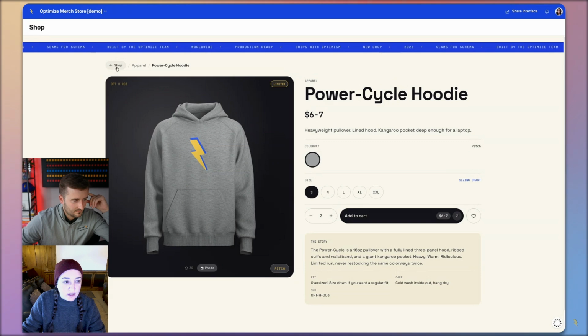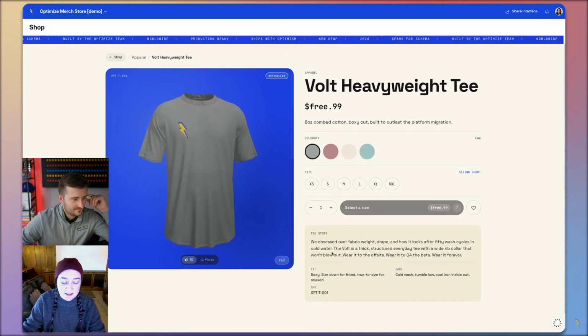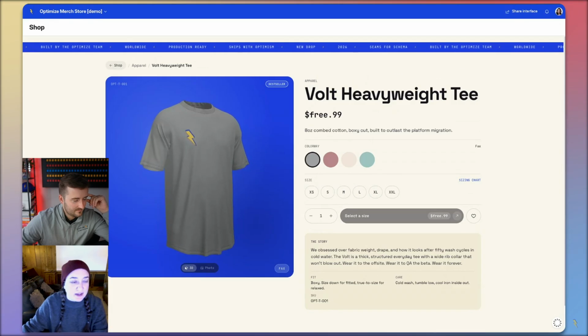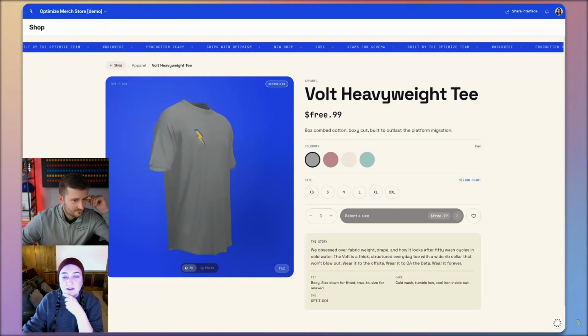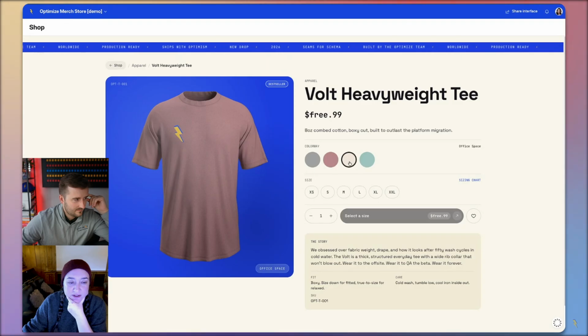So it looks pretty real, especially without the standard Chrome with the Airtable panel on the side. We can even click through and look at some of the different colors of the shirts here.